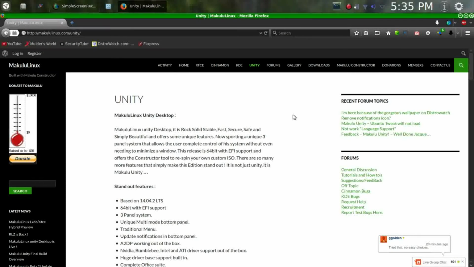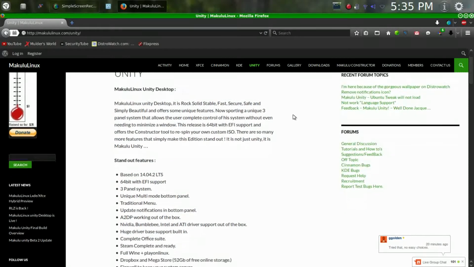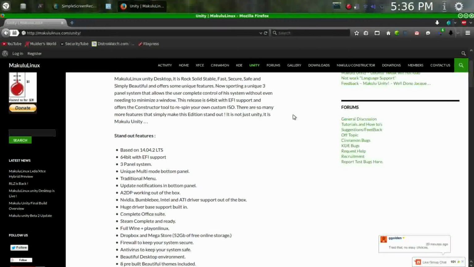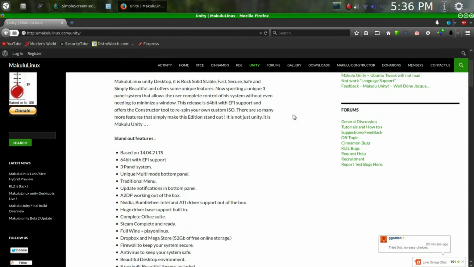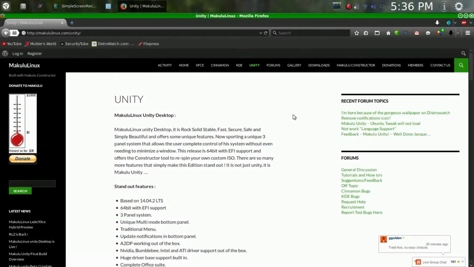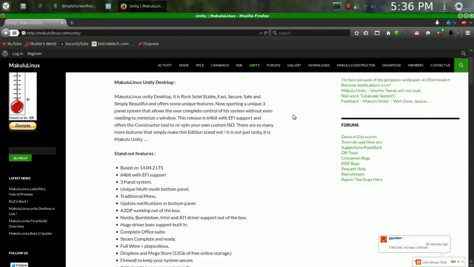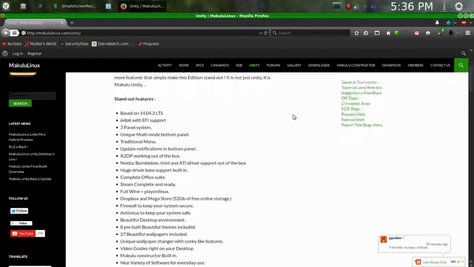I am your host, Init0, and today we are looking at Makulu Linux Unity Desktop. This is a 64-bit edition of Makulu Linux based on Ubuntu 14.04.2 long-term support. I've really had fun over the last couple of days reviewing this distro, and we're going to take a look at some of the things that Jacques has rolled up into it.